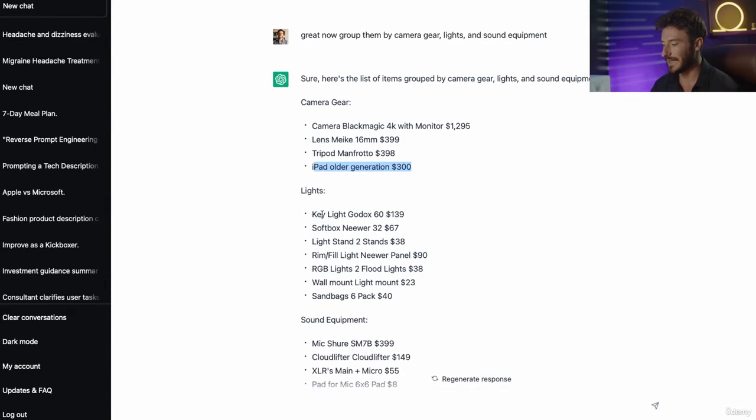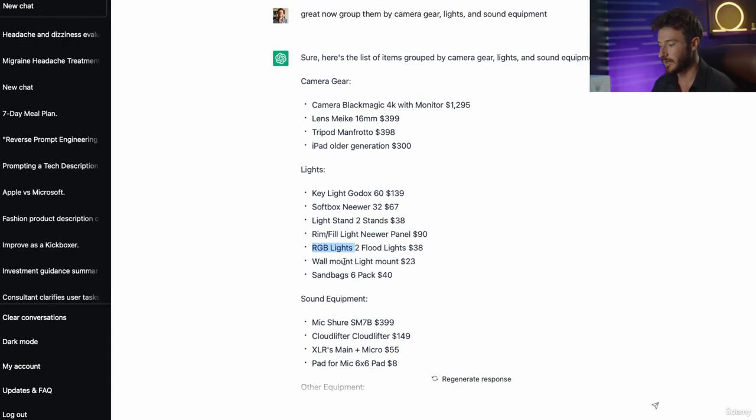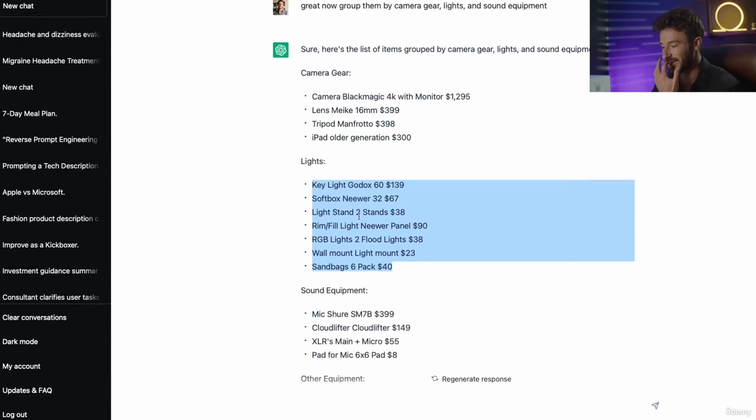And if we move down to lighting, it put the lights. A softbox is an attachment that you put on your light. It's a lighting accessory that changes the quality of the light. So it knew the word softbox and basically knew the context that, okay, softbox should go in a lighting category. Rim and fill light, it knew that industry term. RGB lights, wall mount lighting, sandbags. And so sandbags you use at the bottom of a light, on the tripod itself, so that it doesn't fall over. So I was really surprised at the context that it picked up.